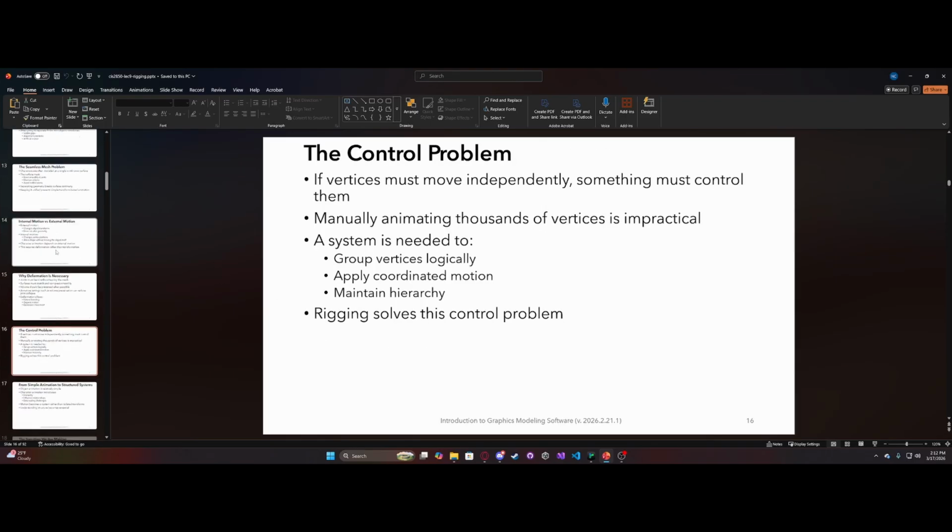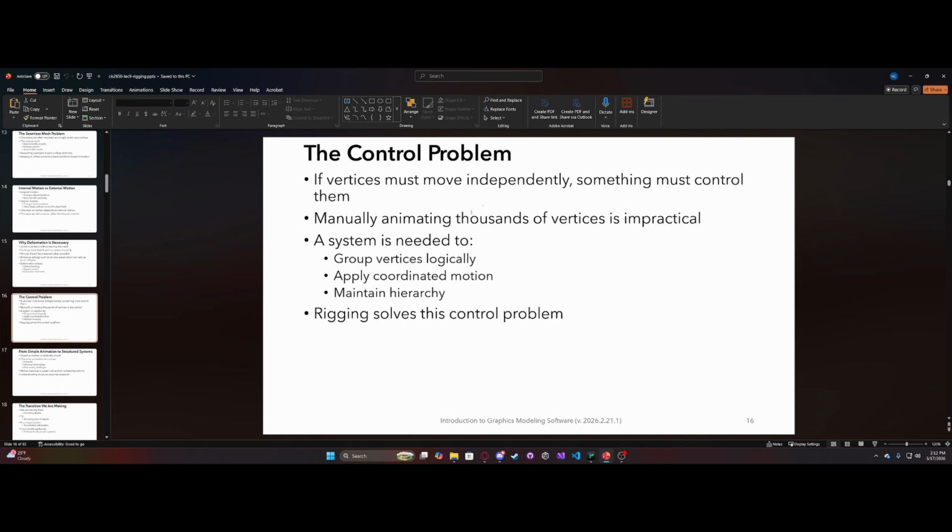And then we have the control problem. So, if vertices need to move independently, something needs to control them, right? Because if we wanted to manually animate thousands of vertices, it would be impractical.